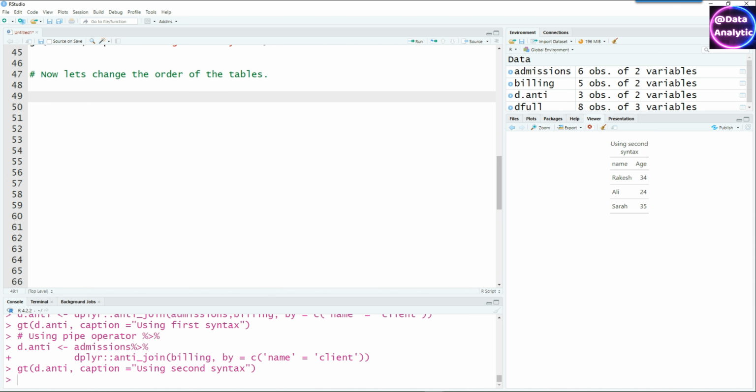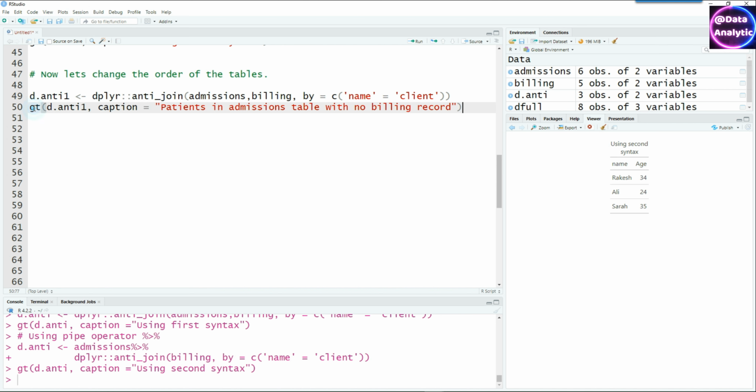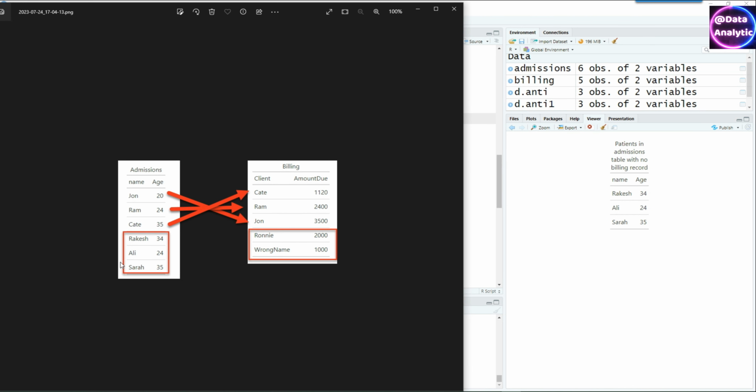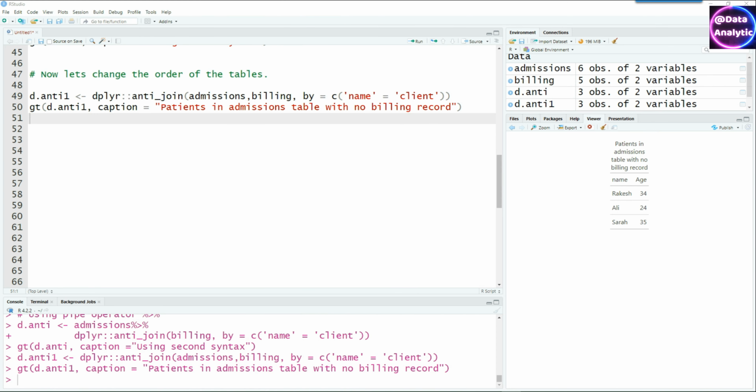Now let's change the order and see how it works. In this case, I'm going to say exactly the same thing, but we'll just change the order of the tables. In this one, I'm calling it anti-1. This is exactly the same as what we did before, admissions and billing. That's fine. We have the same result. And in the second one, I'm going to just reverse the names of the tables.